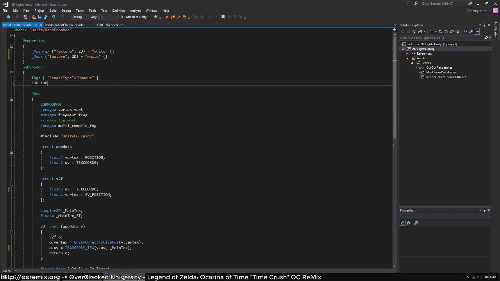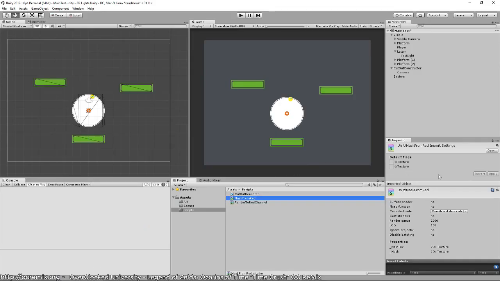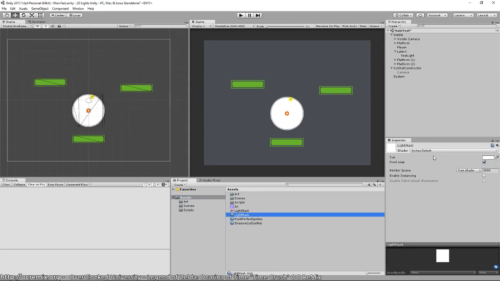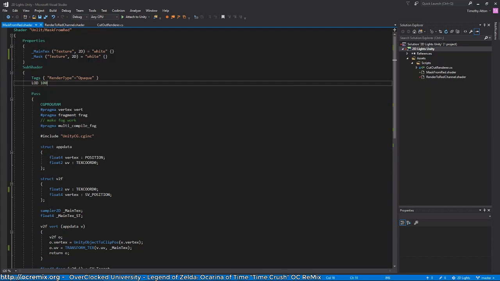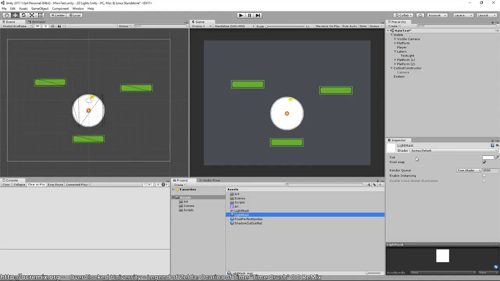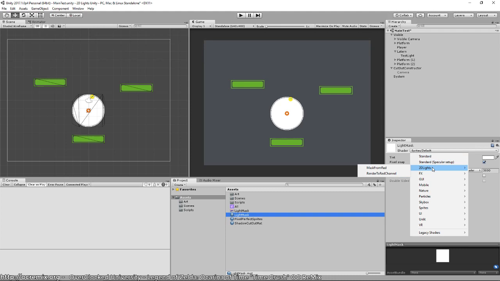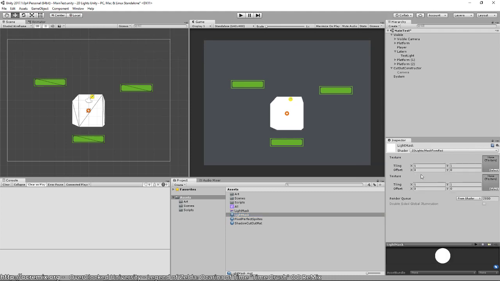Let's set this stuff up. Alright, and I need to name it up here. So this will go to 2D lights, mask from red. So right now it's just showing the mesh for the sprite.